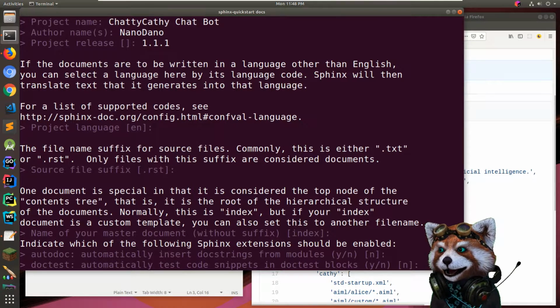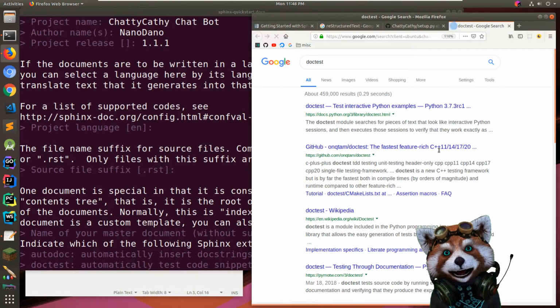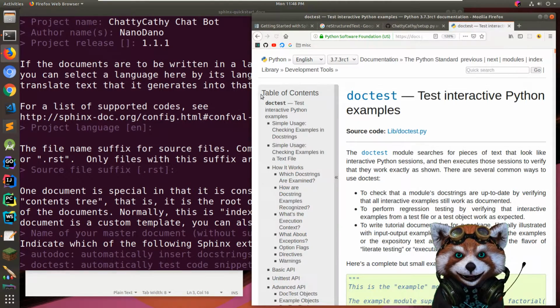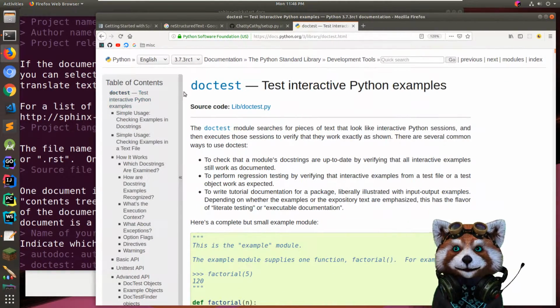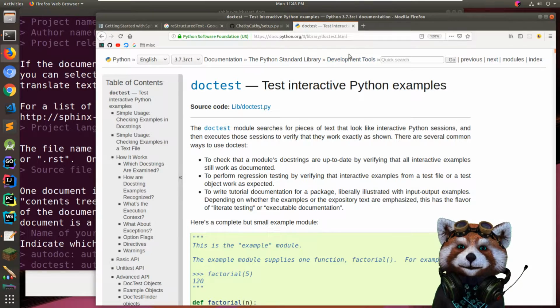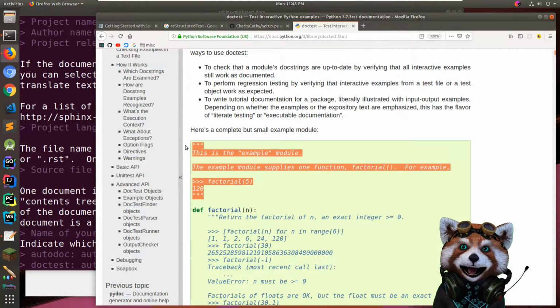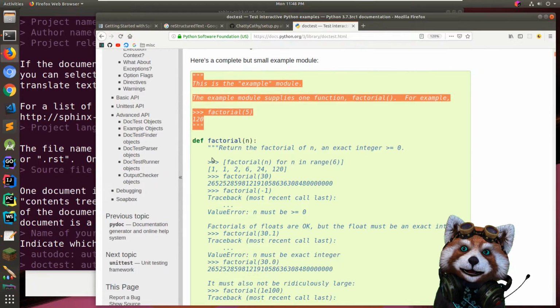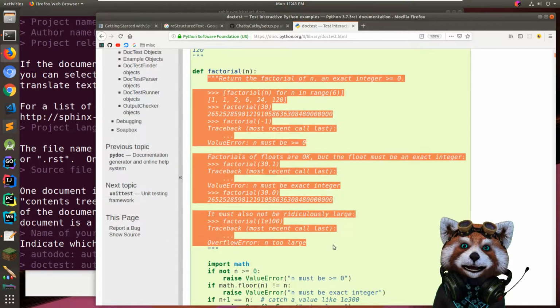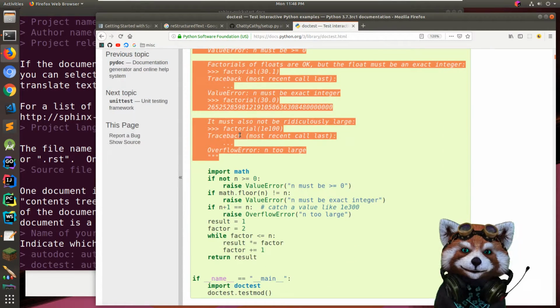Doctest. Oh, doctest is another really cool one. So doctest, this is more Sphinx generated documentation, I'm almost positive, but this is the official Python docs. So doctest, so this is a docstring. This is an example of a docstring where you have the comment at the very top of a function when it starts.